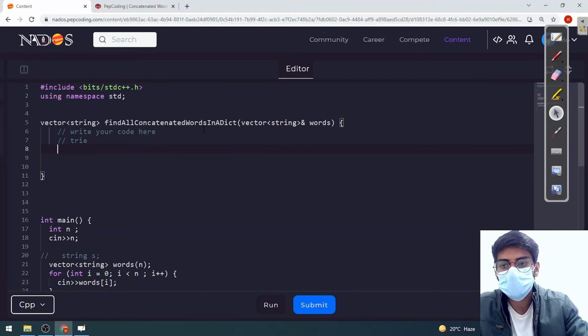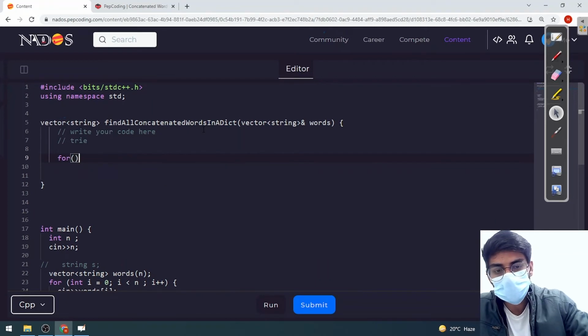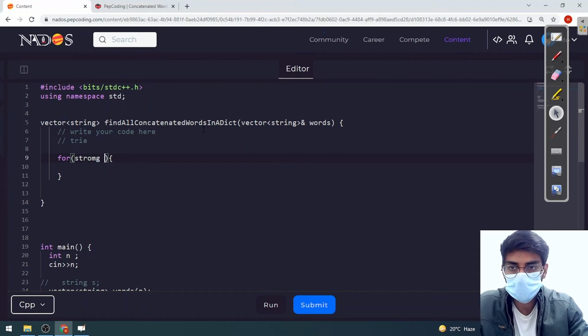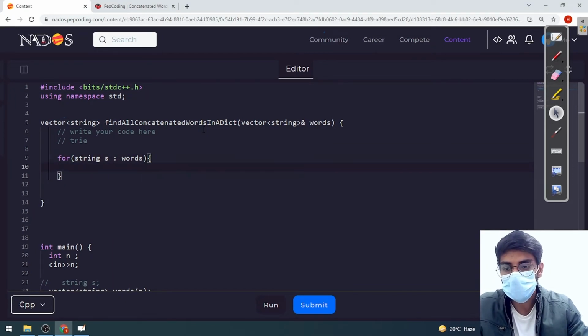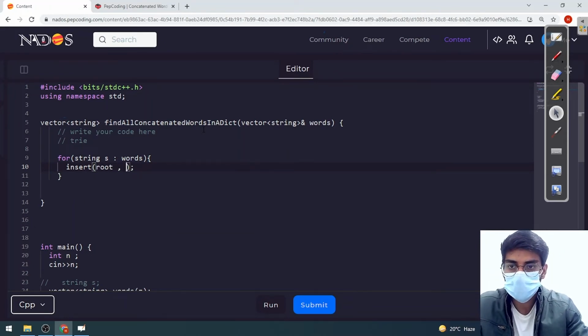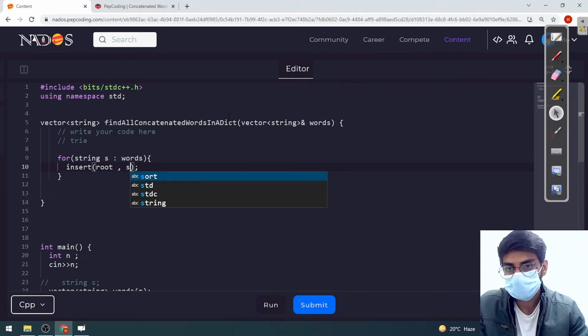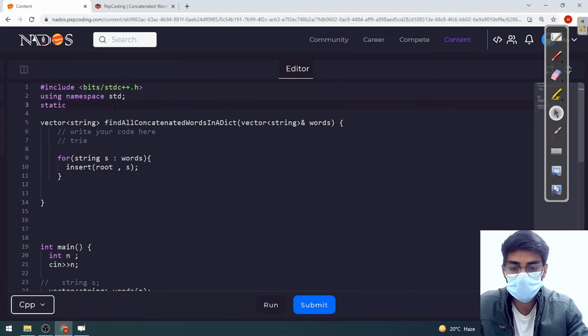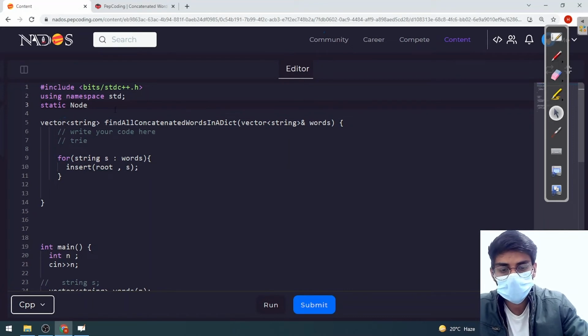So first what I'm going to do, I'm going to use the for each loop in the words. So string s in words. Okay, and I will create one insert function that is going to insert into our try. Okay, so in this I'm going to pass root as well as s. Okay, so let's create root also. So I'm creating the root as a static. Okay, because I'm going to use node star again and again.